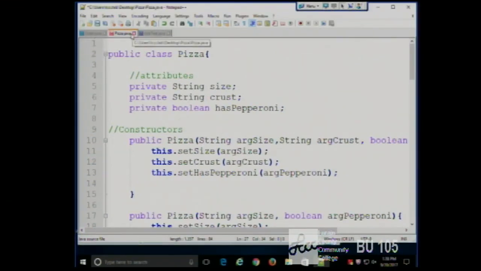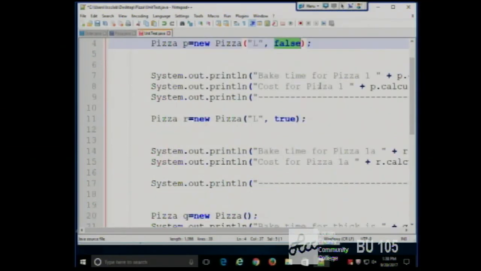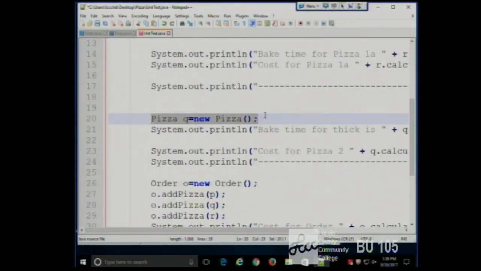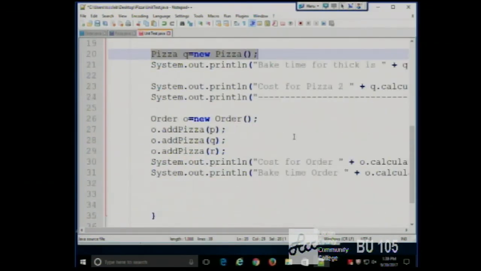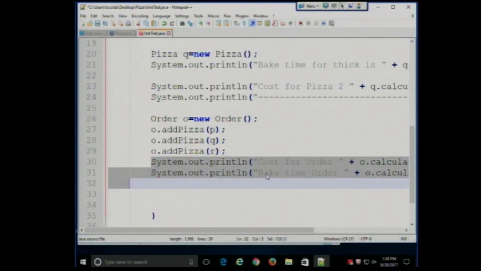We're not worried about constructors yet. So these are calling the appropriate constructors. Again, for this one I have two constructors, so I'm going to call the one that accepts the size and has pepperoni and default that one to false. This one is creating one with no arguments, so it will default all of them. And it's going to show me for each of them the bake time and the cost. I then go and create my order. I add those three pizzas to my order. I then ask for the bake time and cost for the order.